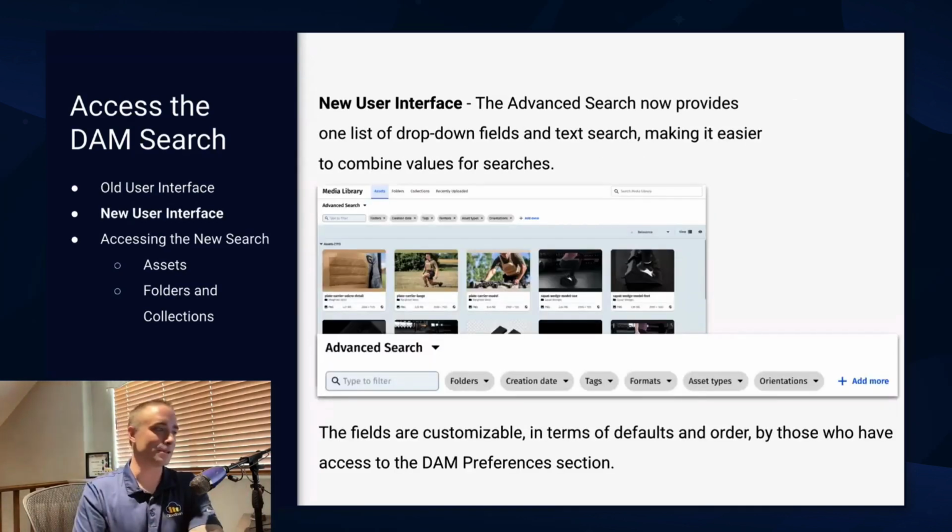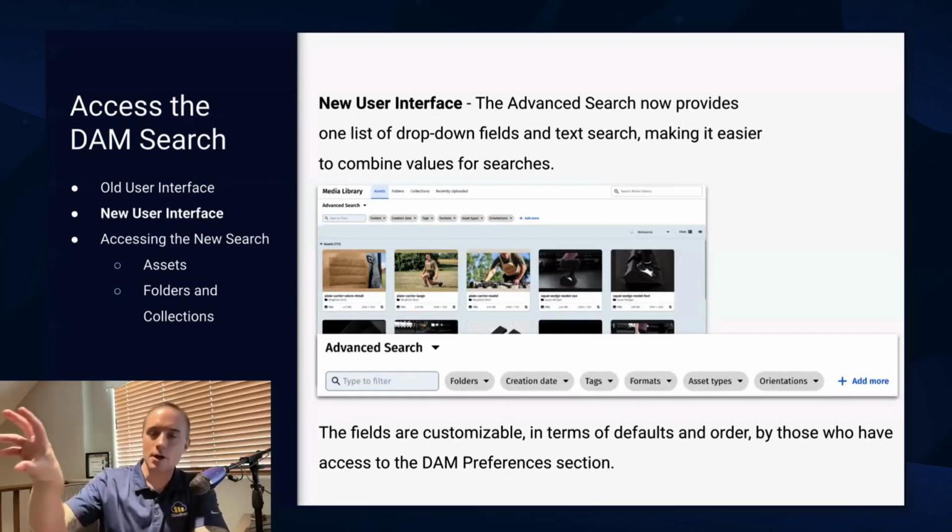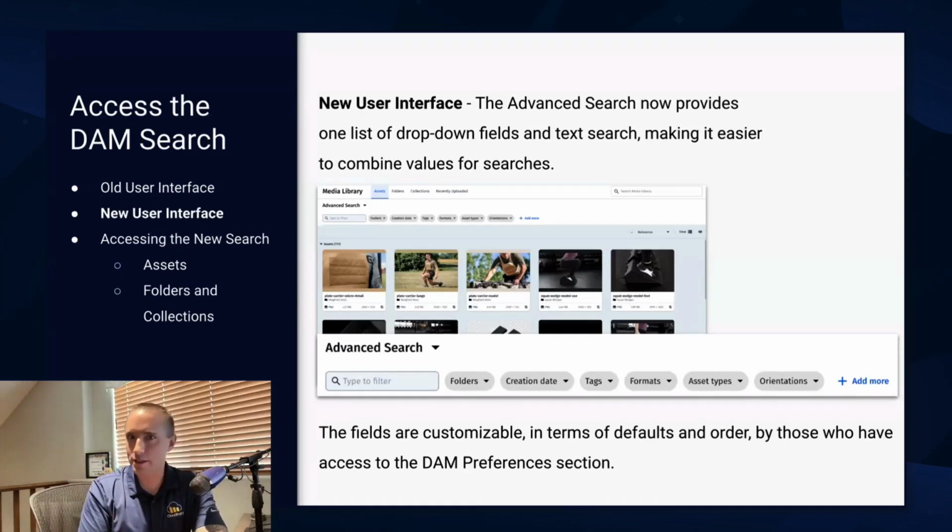It's much more flexible. This provides one list of dropdowns across your system, not 3 to 4 fixed values. It makes it much easier to combine values for searches, rather than thinking about what tabs you have to access. And for those of you that are administrators, you can go into your preferences and customize the order and also the defaults that appear to your team.